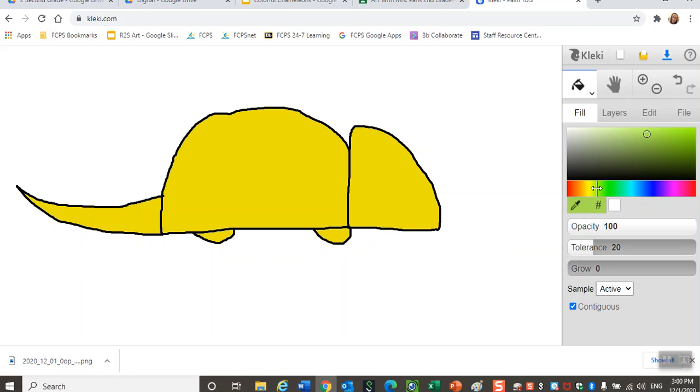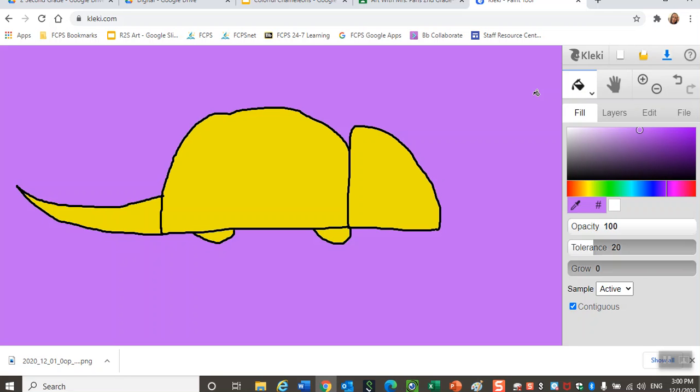So I changed my rainbow over to the purple, and I'm moving this circle around. And as I move the circle around, you'll notice the color underneath here changes too. And I want mine to be light purple, so that looks nice. Once I find the color that I like, and I have this paint bucket, then I can click out here and paint the whole background purple. So now I've got my whole picture colored in. And then I can start to add details on my chameleon.